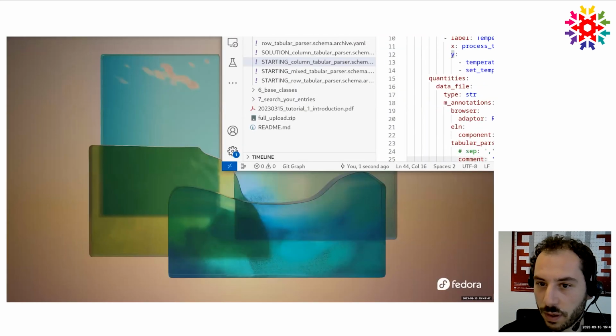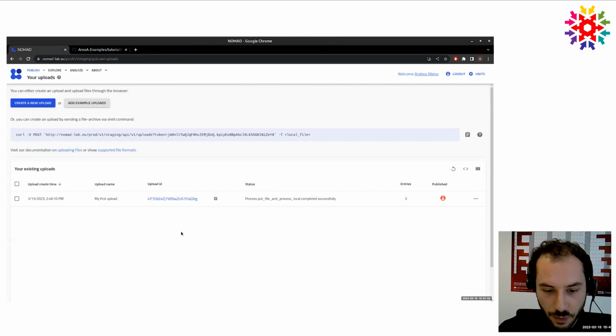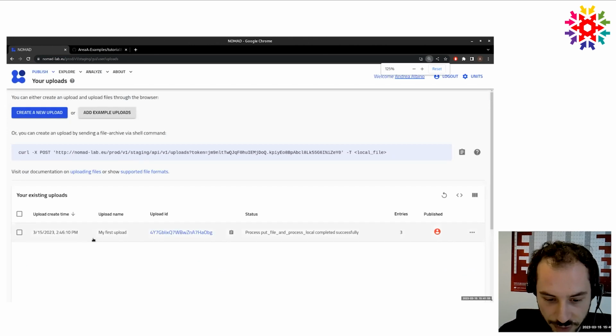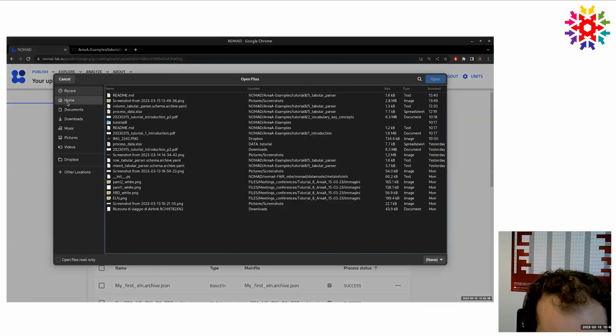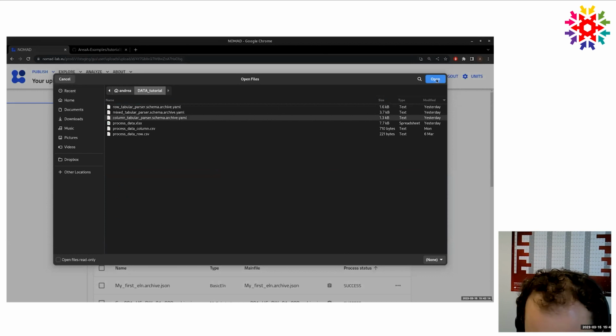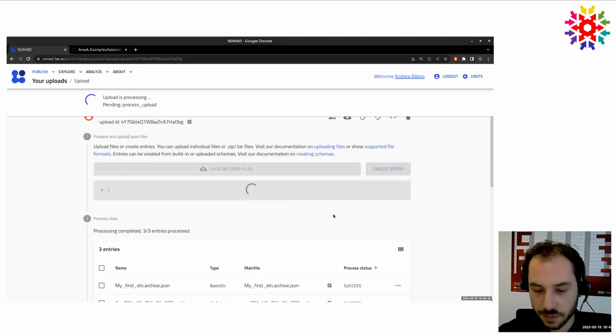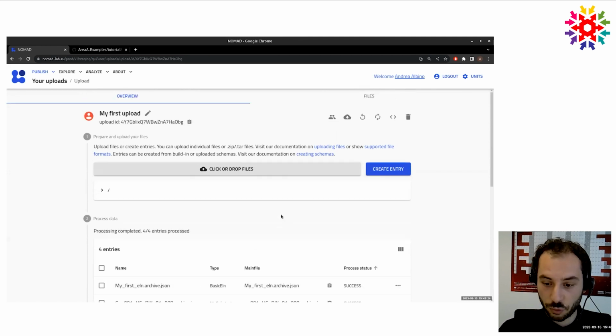So I will move this away for a second and I will take NOMAD. Okay, in the meanwhile, you can see that the shared upload created by Florian at the beginning is being filled because Hampus also added something. So it's just something happening live. And indeed, now I can click here to choose my file, and I will choose my column tabular parser archive YAML file. After choosing this, it will be processed by NOMAD. Here it is, the processing is successful, and now the schema is in NOMAD.